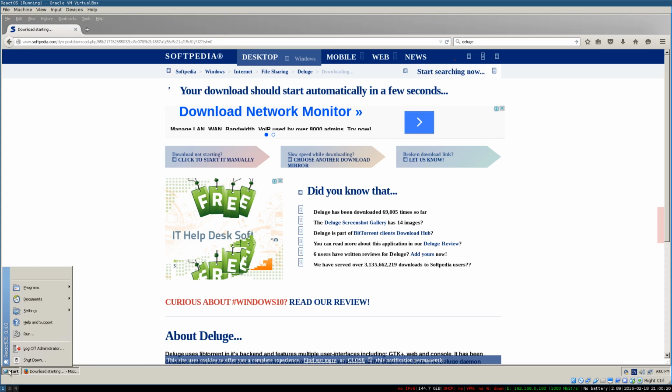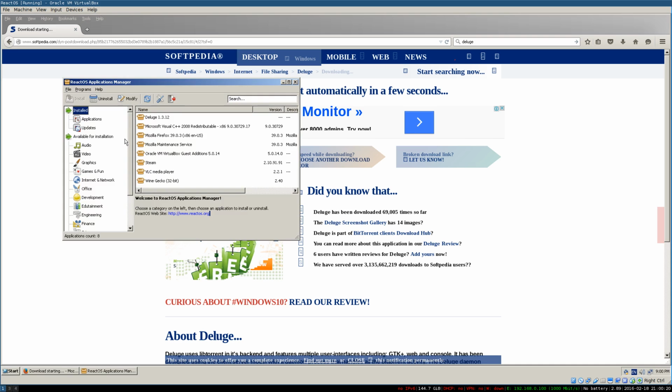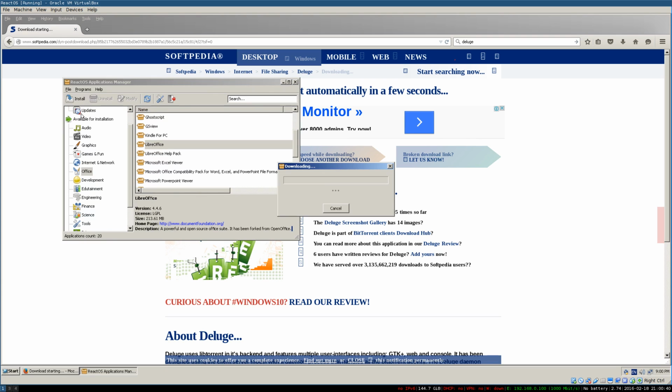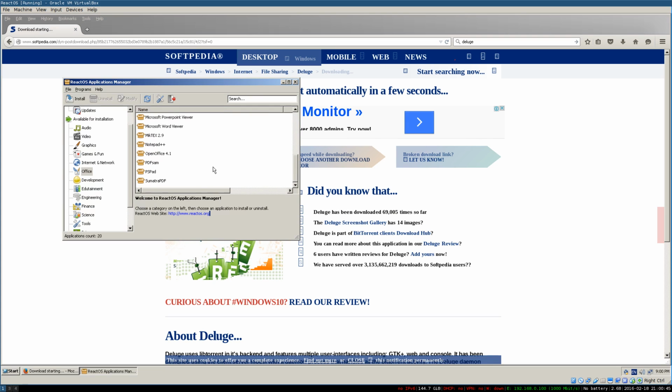Some things work. You'll probably find some of the applications that you want in the little package manager here. There's a few things here. I don't know if we've got some Office applications we might be able to install. I don't know if we've got LibreOffice. Yeah, we've got LibreOffice. So let's just try and install that. It might take a little while. No, address not found. Let's try OpenOffice then.